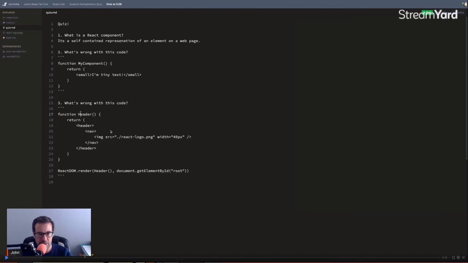Return header, nav. Okay. DOM header. It's this here. He's calling this function like you do in normal JavaScript, and it's not like that in JSX. It's like this.